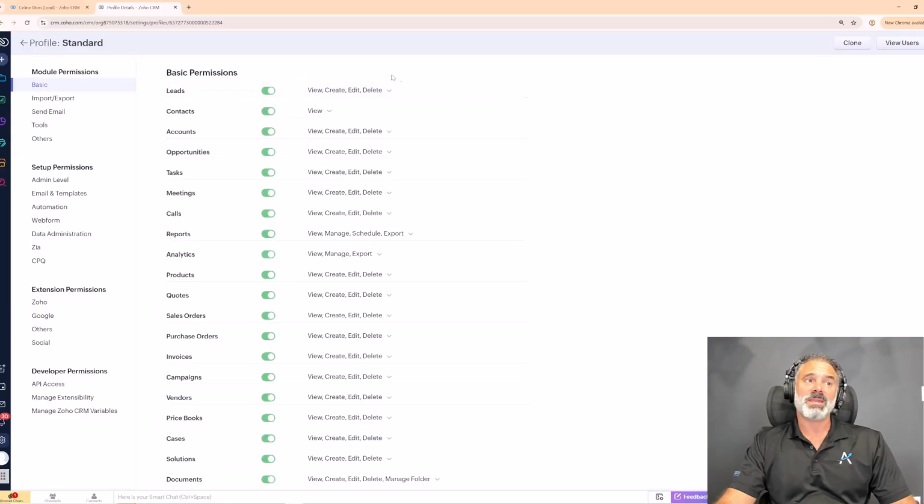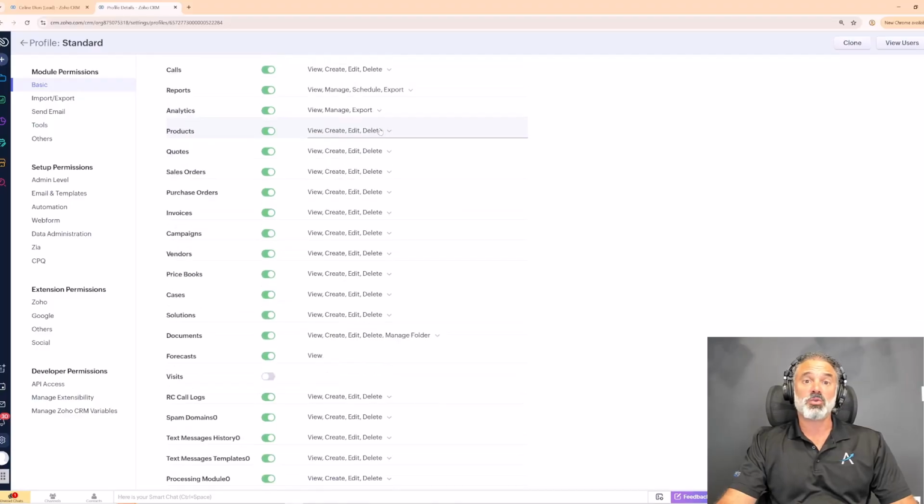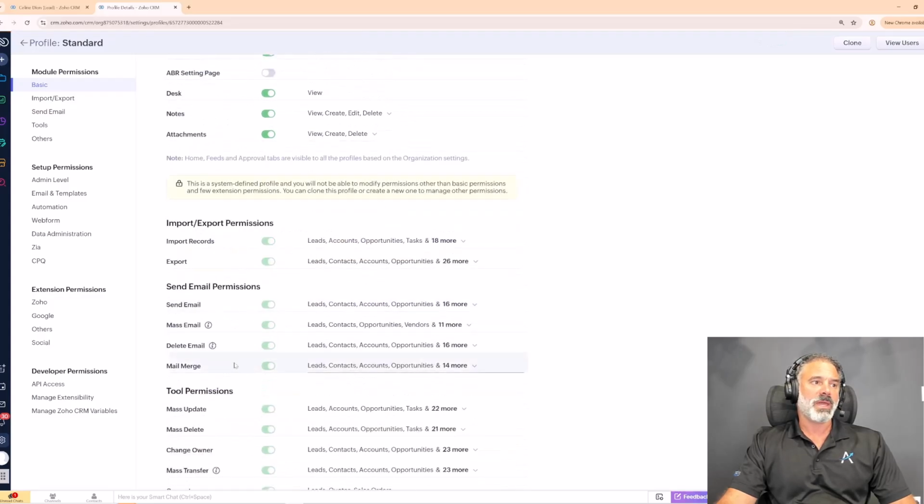As an example, I never like people to be able to delete. When employees are stuck and they don't know what they did as a mistake, they will just delete the record. This is why I will always remove delete from every profile. Very important. This profile can also export information, send mass emails, mass delete, things that I don't want people to be able to do.